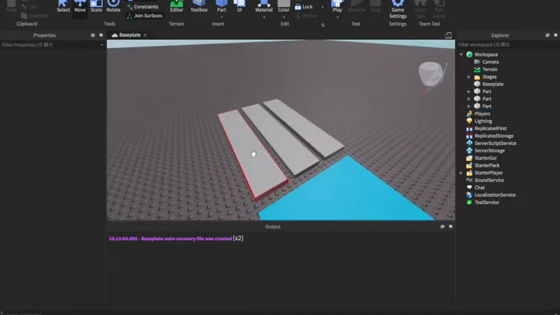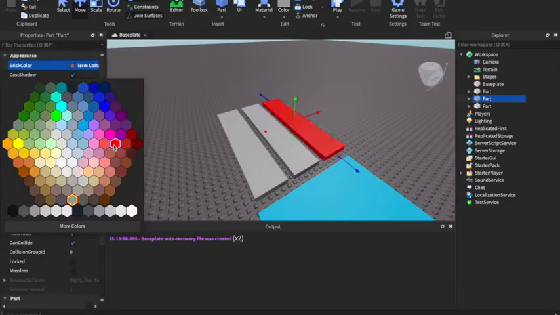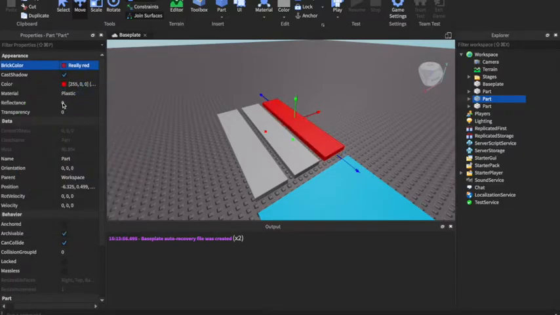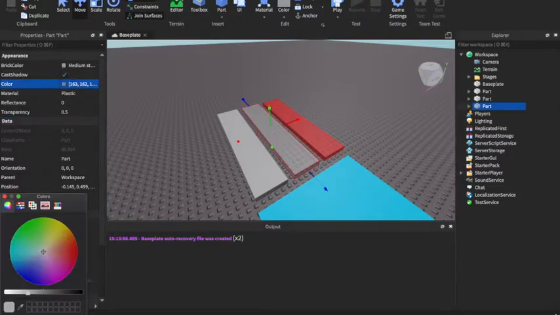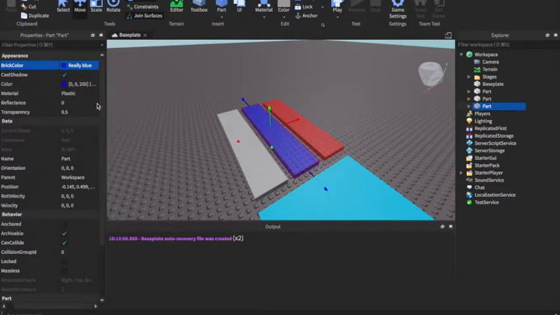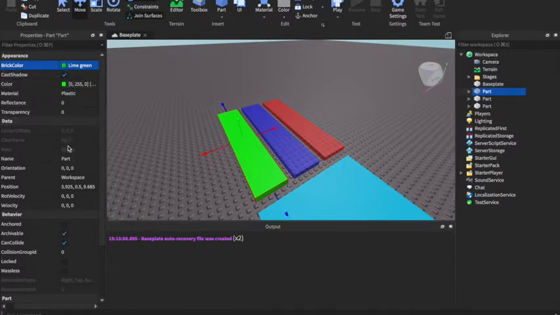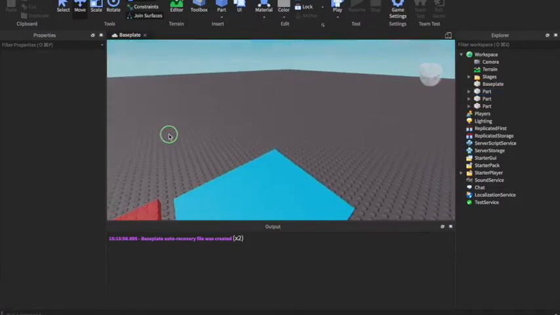Now, you can change all of these colors. Like this one, maybe, I don't know, like red. Change its transparency to 0.5. This one, maybe blue, change its transparency to 0.5. And make it blue. Like that or something. Really blue. Let's change this one to maybe... what about green? Yeah, why not green? And change its transparency to 0.5. Like that. So this looks nice, I guess.